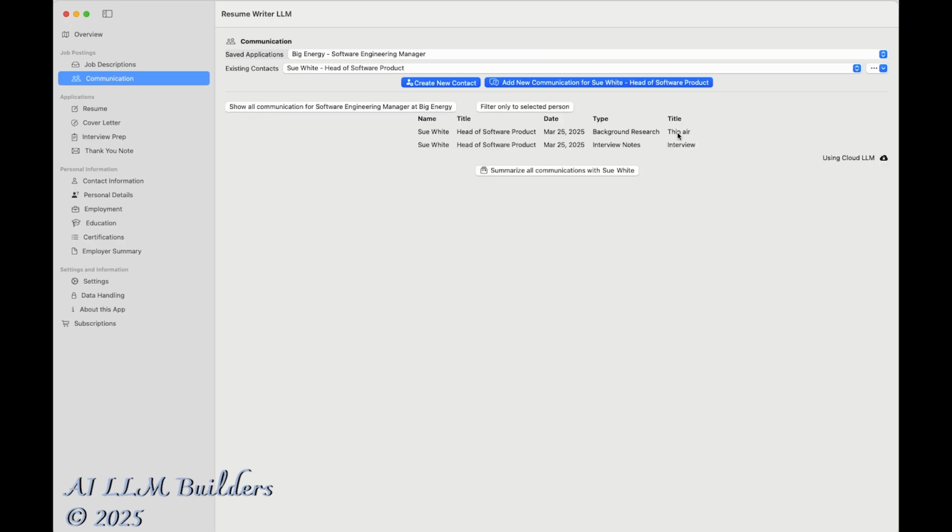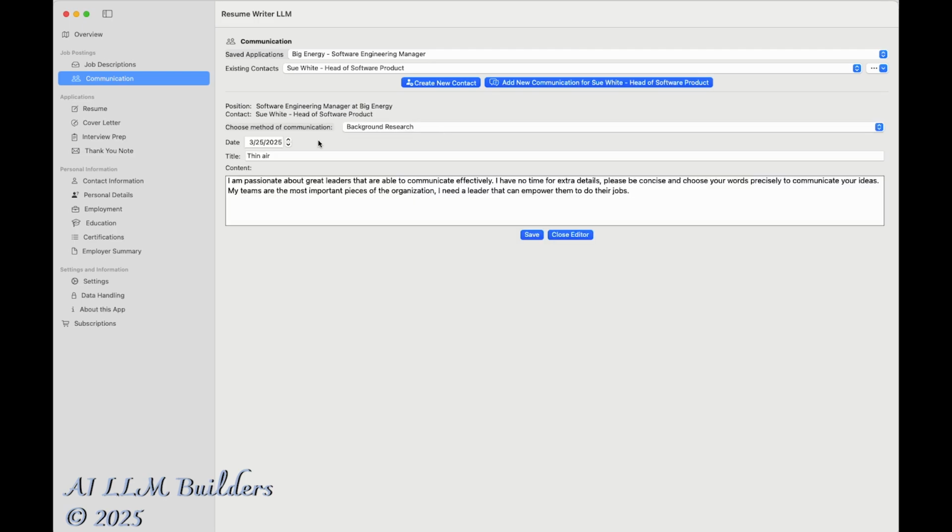If you want to edit a particular piece that you've already done, you can click on that, and it will open up the prior information that you've had. You could adjust it, add to it, change it as you needed to.